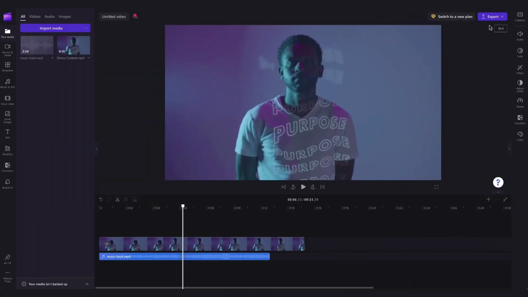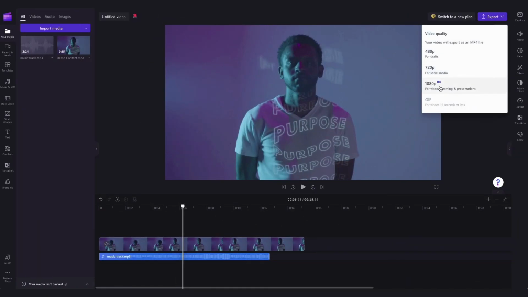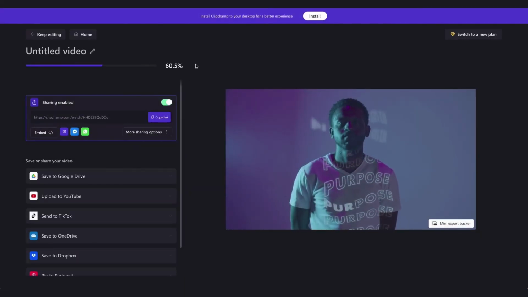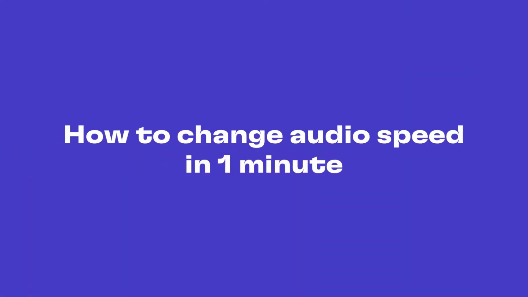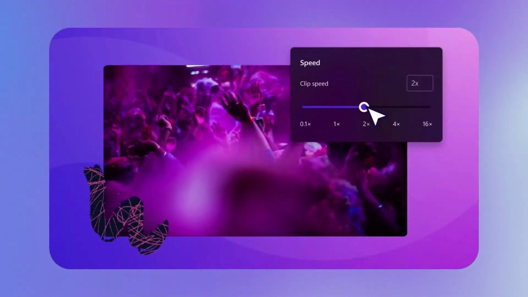Lastly, export your video by heading to the export button, selecting your video quality, and then once it's complete, it will download to your device all ready for you to share. That's how to speed up or slow down audio for free in 1 minute.